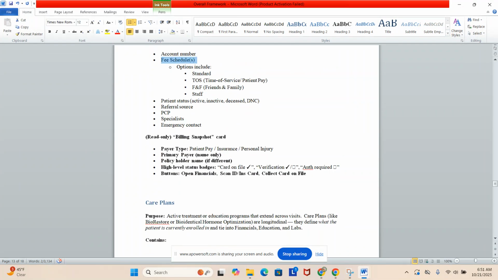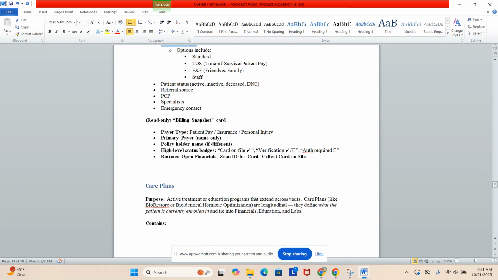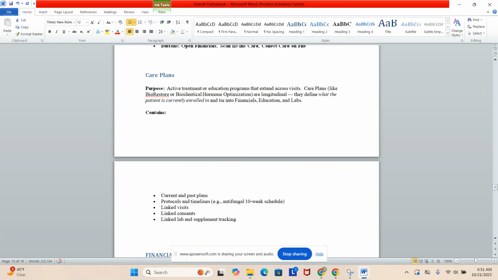And then in the profile, it's great to have a billing snapshot of basically all the financials. That'll be read-only in that area, but it'd be great to also have high-level status badges like card on file, verification, auth required, as much information as we can get there at a glance. And then the next section in the patient chart should be care plans.